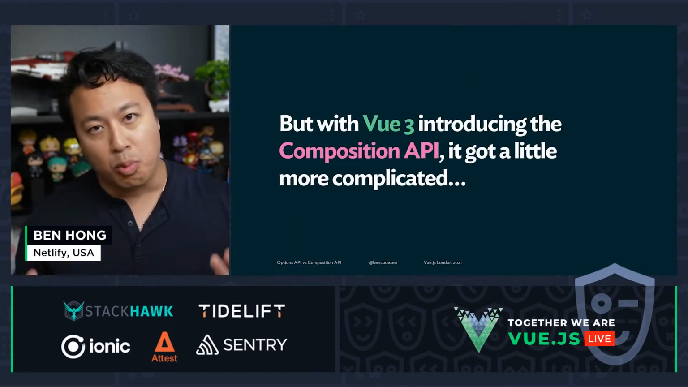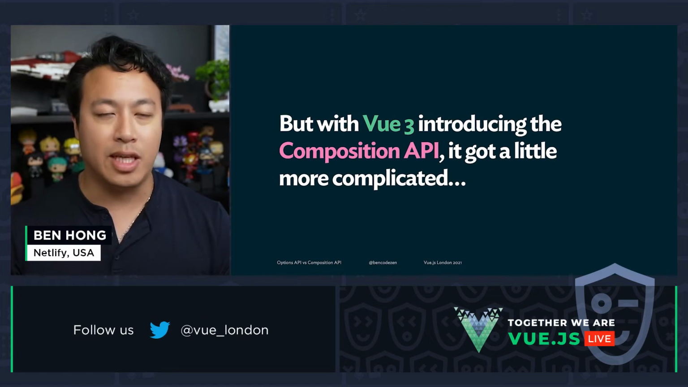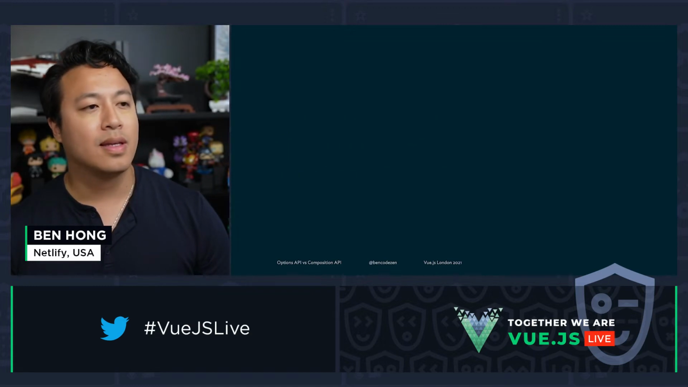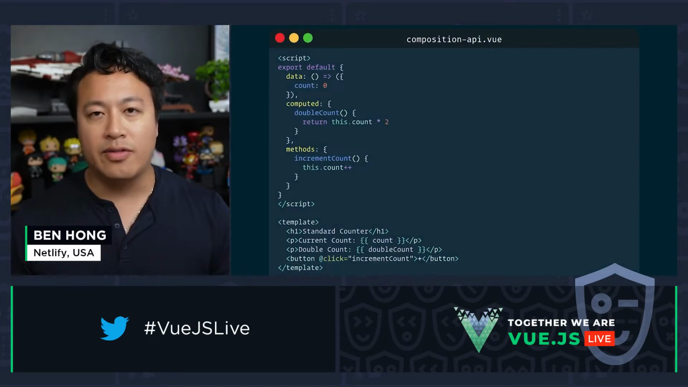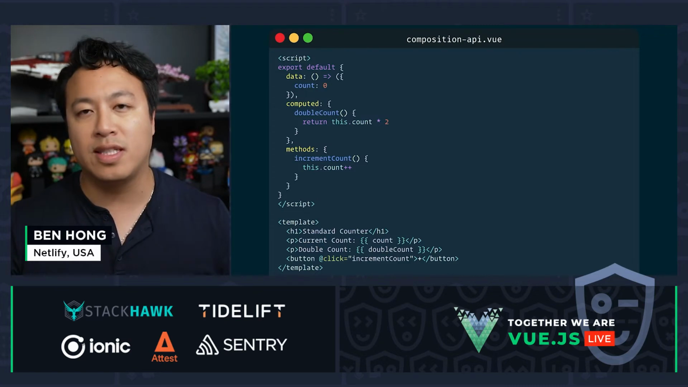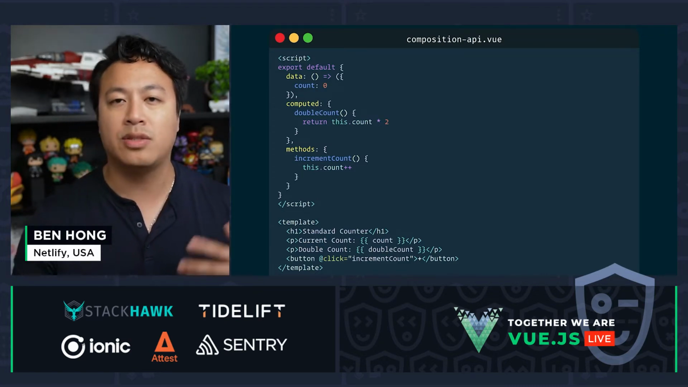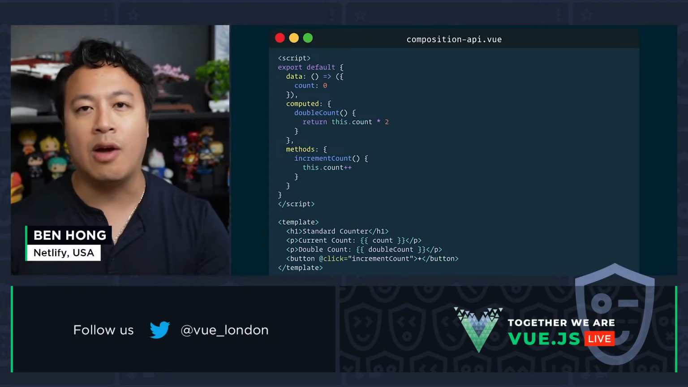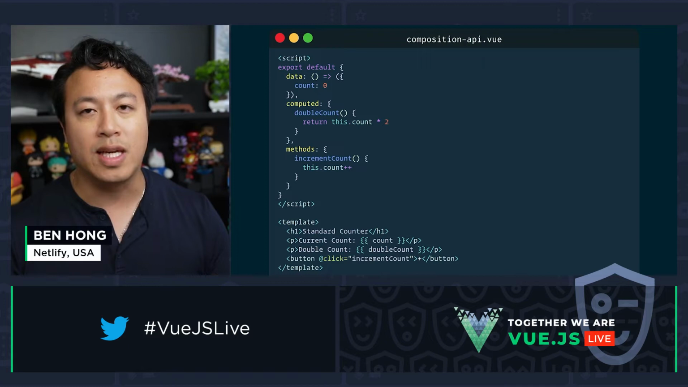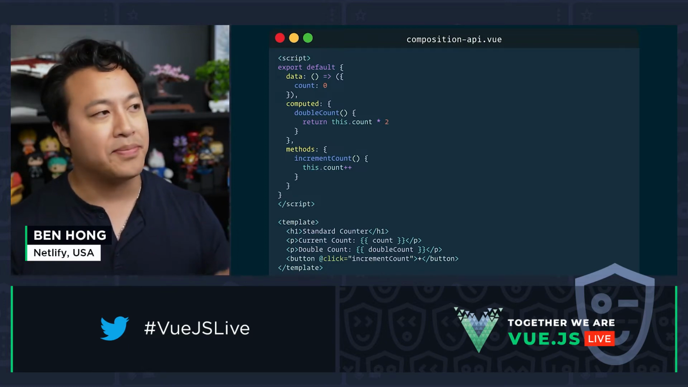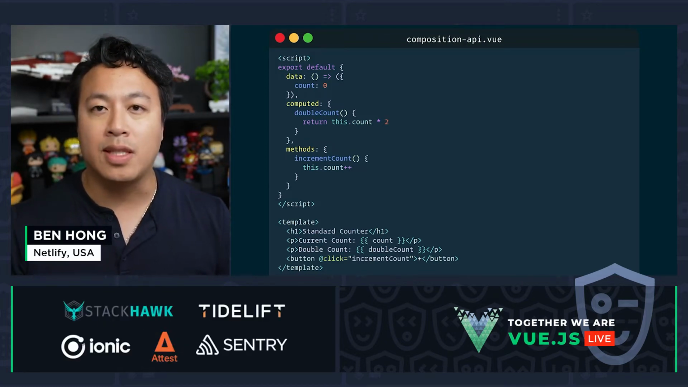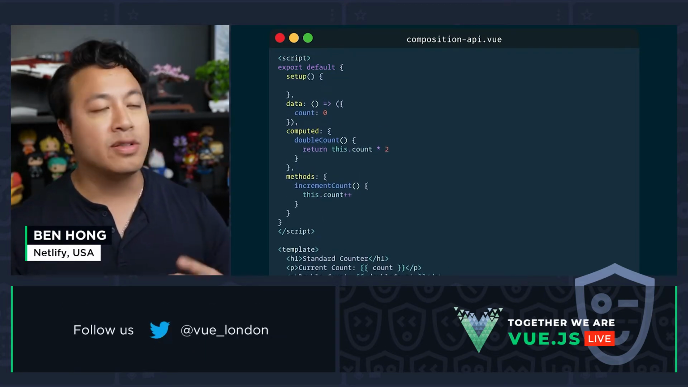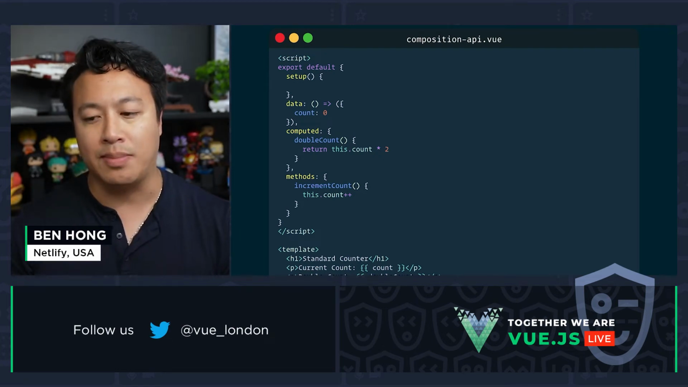Well, with Vue 3 introducing the Composition API, it got a little bit more complicated. Just in case people don't know what the Composition API is, let's do a quick overview of the difference. Here in our Options API, we have very opinionated ways of how we put our data. When it comes to the Composition API, the first thing you can tell is that we're using the setup method. So we'll shift everything down, and you'll see this setup function inside of our exported object.